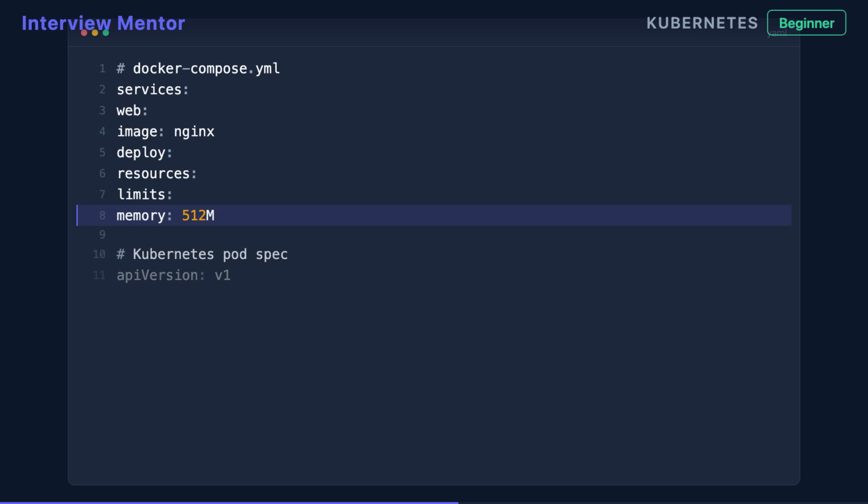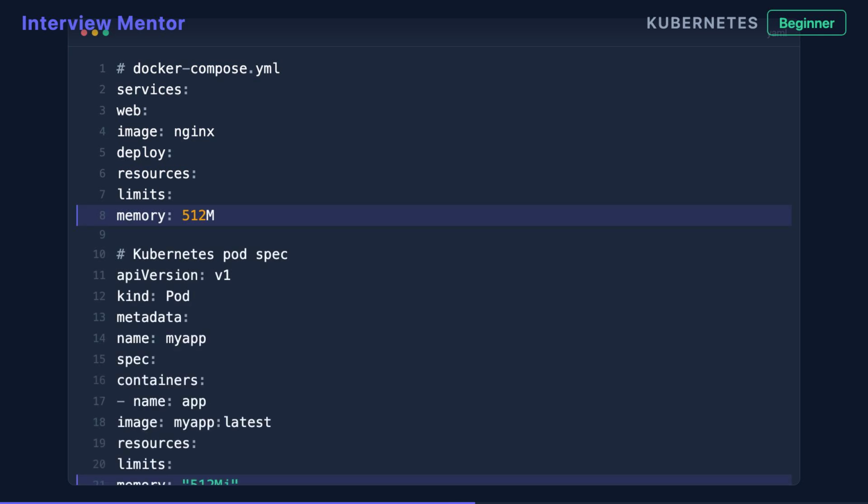For declarative deployments, use Docker Compose or Kubernetes manifests. In Docker Compose, add a memory key under deploy, resources, limits. In Kubernetes, use resources.limits.memory in your pod spec. Both approaches let you version control your memory limits alongside your application code.